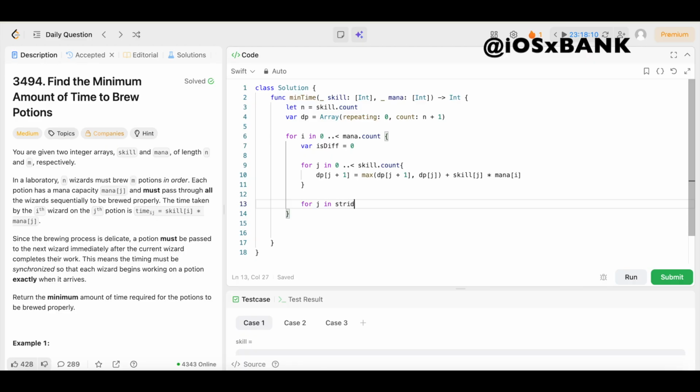Then we're going to come underneath this for loop, and we are going to say for j in stride, open up the parentheses, from colon n minus 1, comma to colon 0, comma by colon negative 1. Come outside of this, we're going to open up the bracket, and this is going to be a backward pass that goes in reverse order through the dynamic programming array. It's going to adjust dp[j] by removing the effect of skill[j] times mana[i], and this might be balancing out the dynamic programming array after the forward updates and showing that overlapping computations don't overcount the contributions.